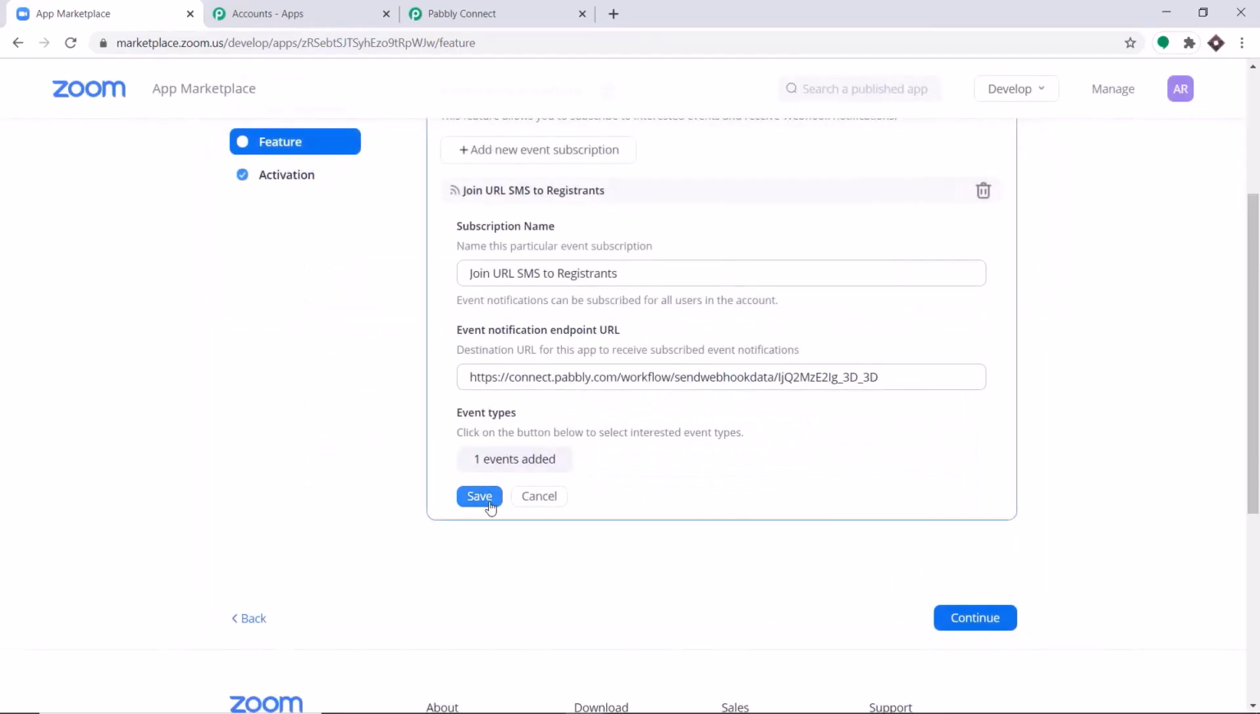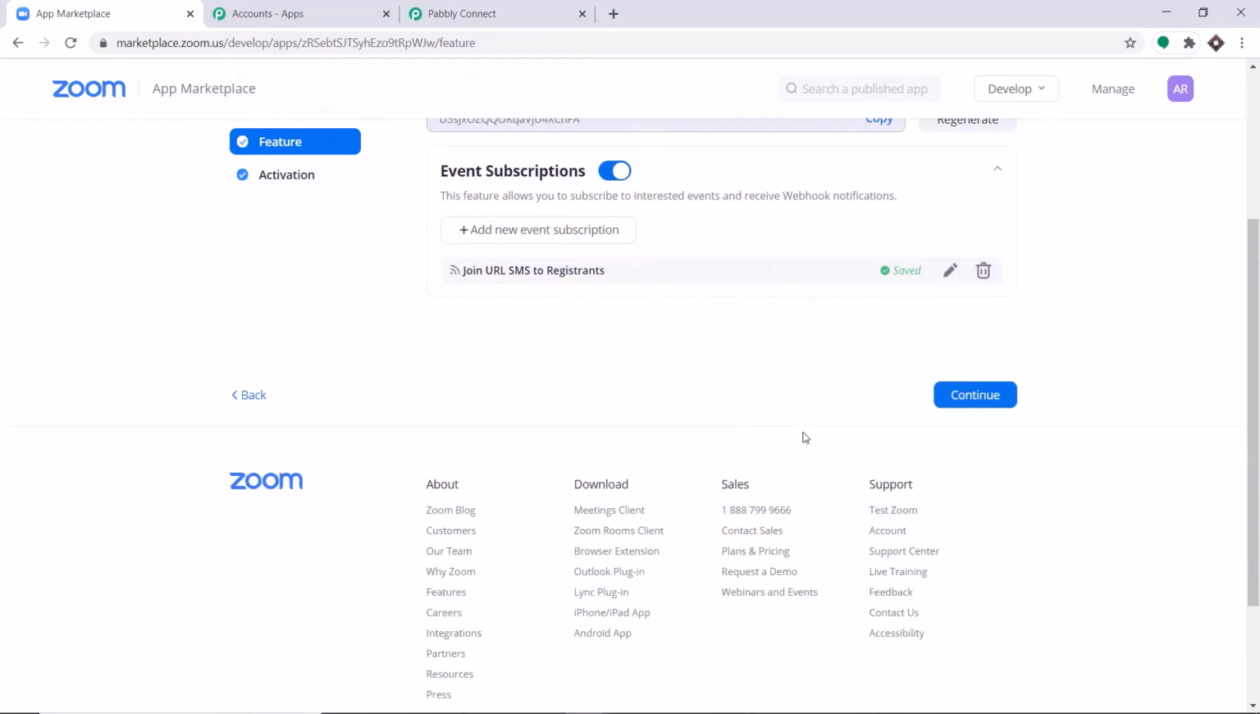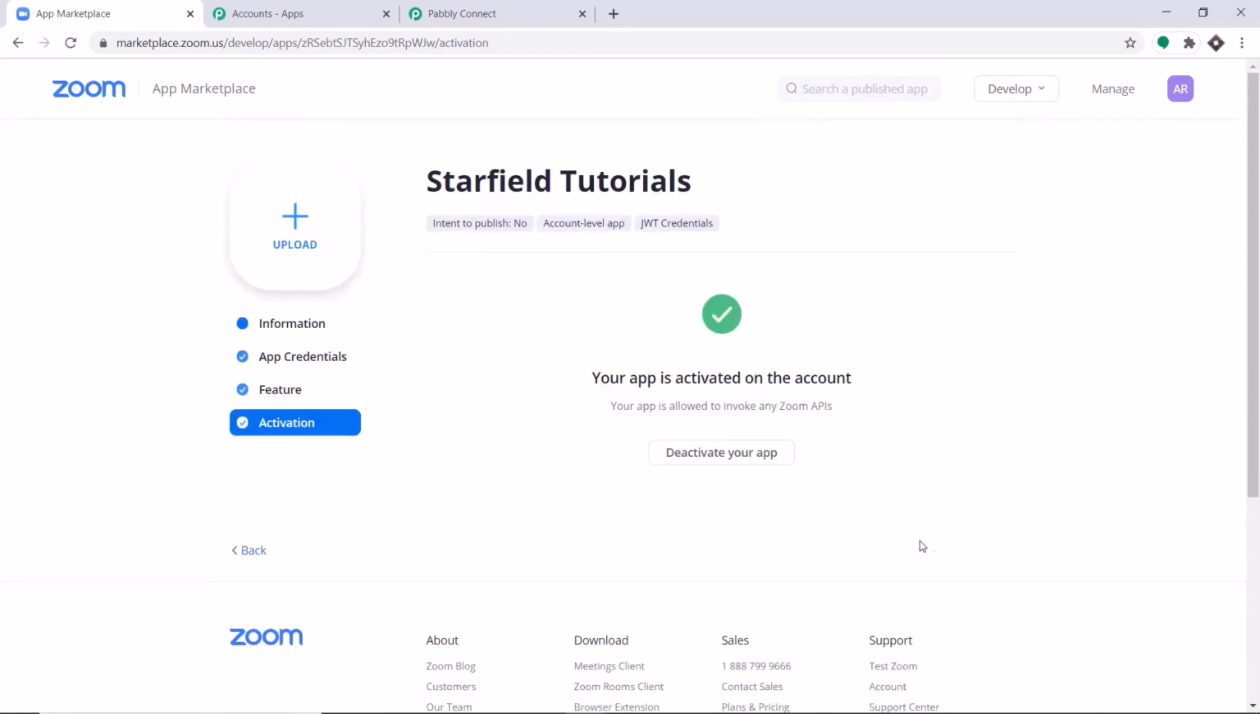Okay, so basically all you have to do at this point is just click on save. Excellent, and just click on continue. Okay, so at this point, it is showing that we have successfully integrated Zoom to Pabbly Connect. This means anytime a new registration is created in Zoom, Pabbly Connect has to capture the data.